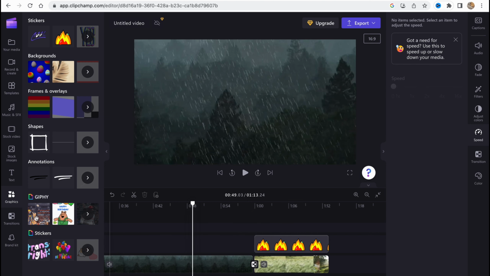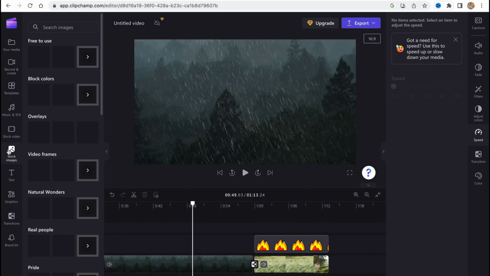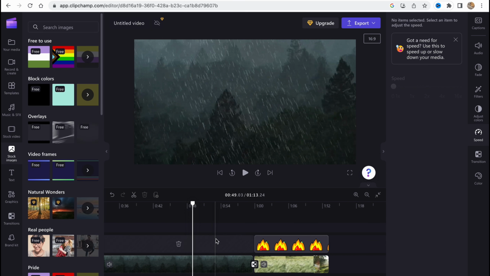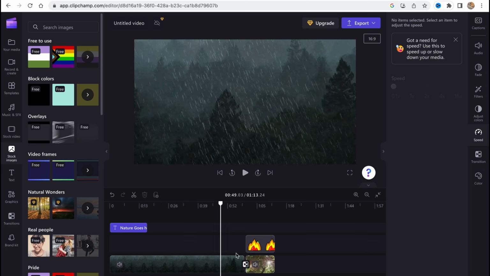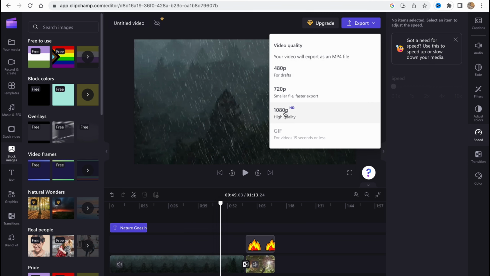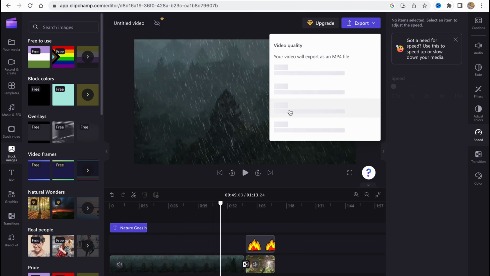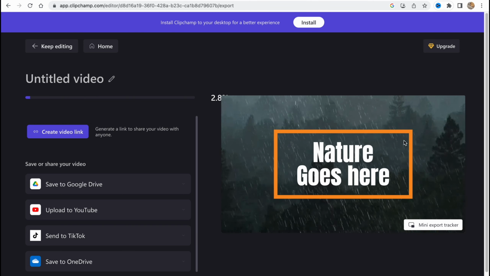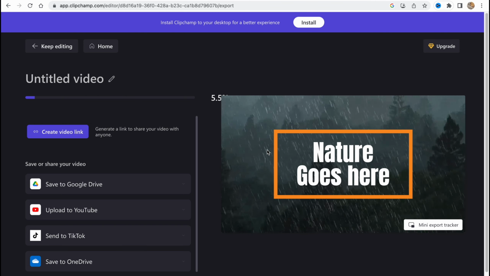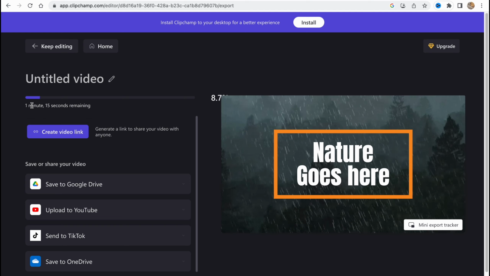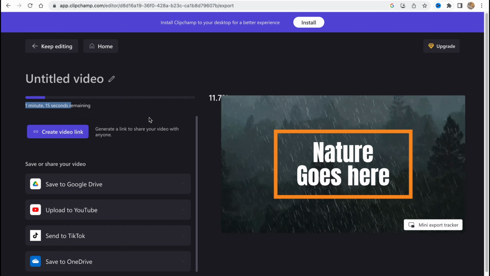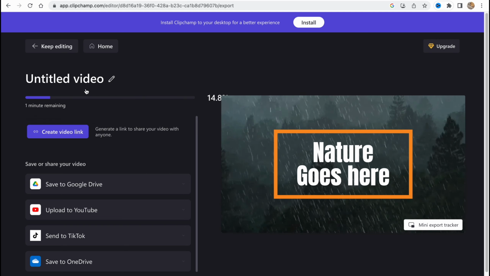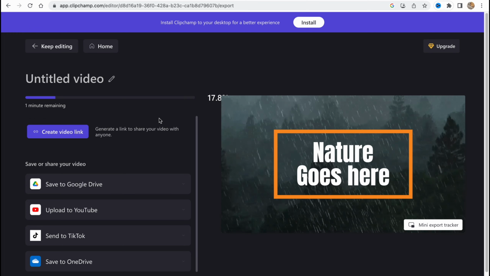So basically these are our main features. How can we work with ClipChamp? If we need to export, we need to click on export here, and then just choose the quality, for example high quality, and after that your video will be exported in a few minutes or maybe seconds. So it may take 1 minute and 15 seconds remaining. So these are the ways of how we can deal with ClipChamp.